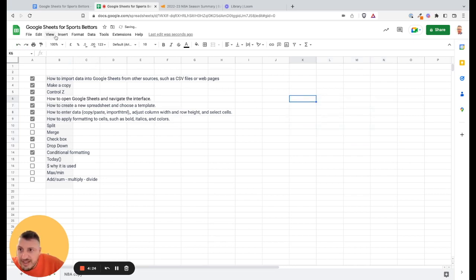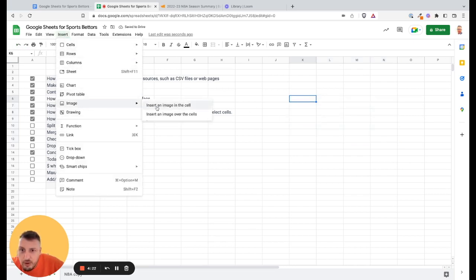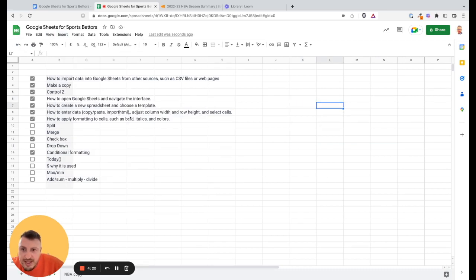You can also insert image from your computer into the cells. For example, I used for themes, and I put the icons. Okay, and then the themes. You can also do this.